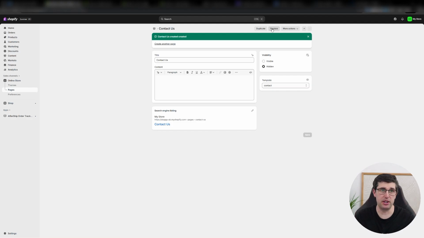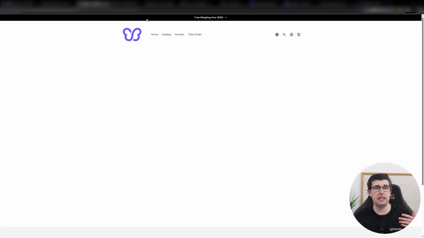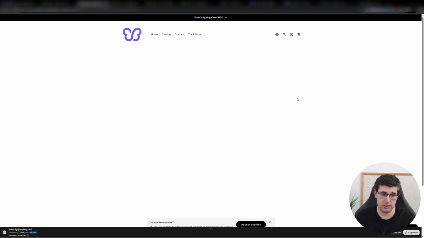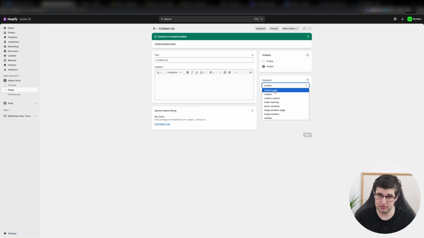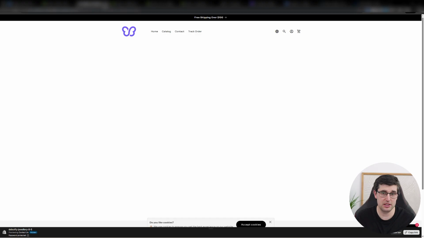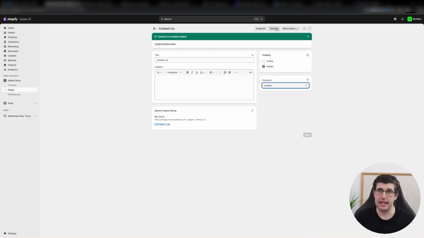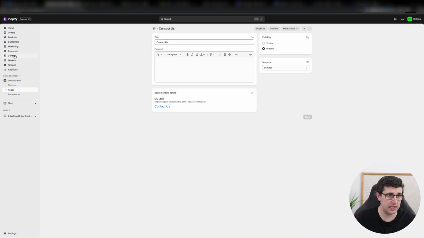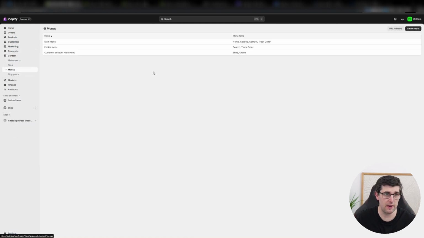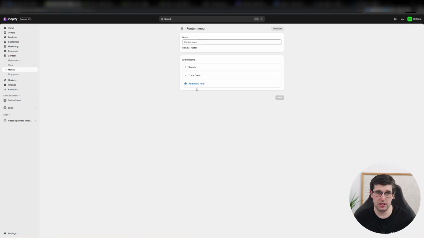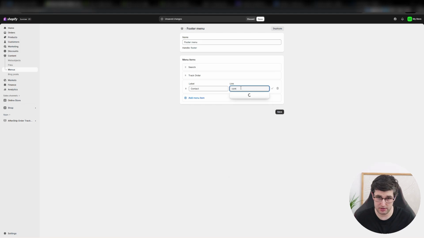And now we have a page, we can preview it. And now we have a contact page that's not loading. I don't know why that's not loading at the moment. But nonetheless, you'll have a contact page. And you can then go back into the content menus, footer menu, add contact. And once you have the page, it should pick it up. So if I put in contact, it has one result, but it's not finding it.